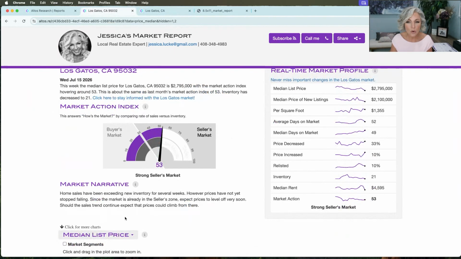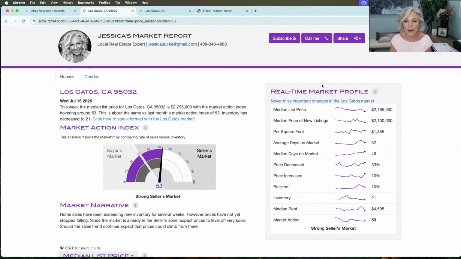And if this answers that question, the real-time market profile is the why. And the why just lists all of the main statistics that we want to focus on. You are presented with the latest information here, right? With 13 weeks to look back.